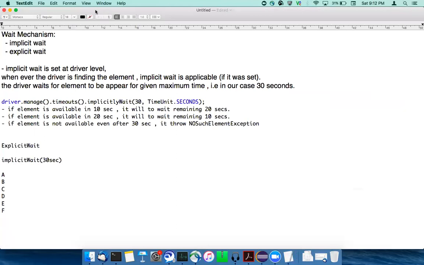Now let's take element A is taking some 20 seconds to appear on the web page. Element A is able to display on the web page only after 20 seconds. When the page is loading, element A is taking some time to be visible, that is 20 seconds. If element A is taking 20 seconds, will you be able to find the element? Will it work or not?